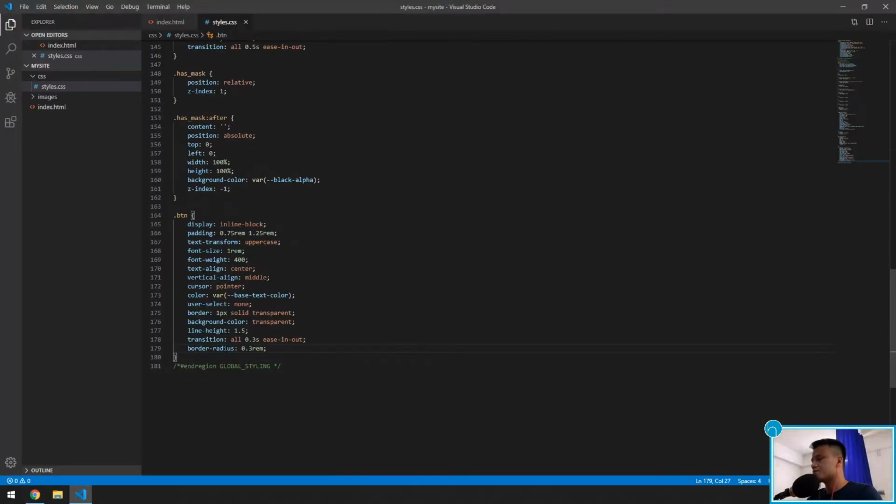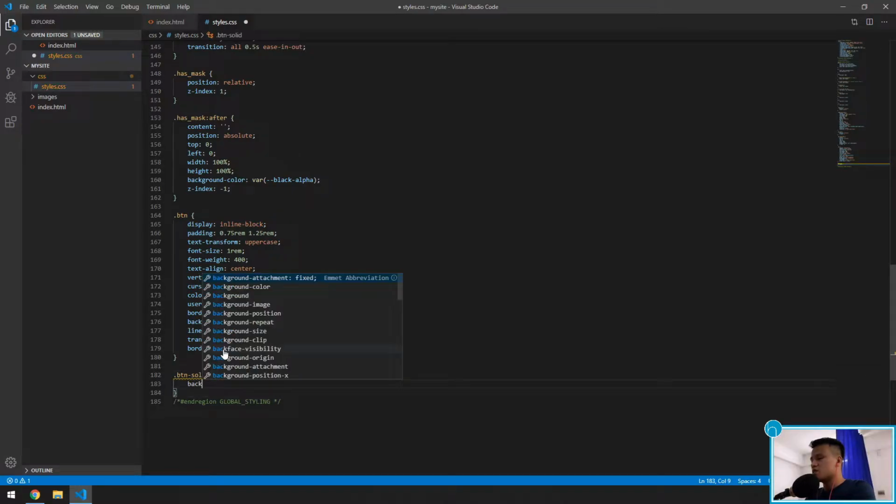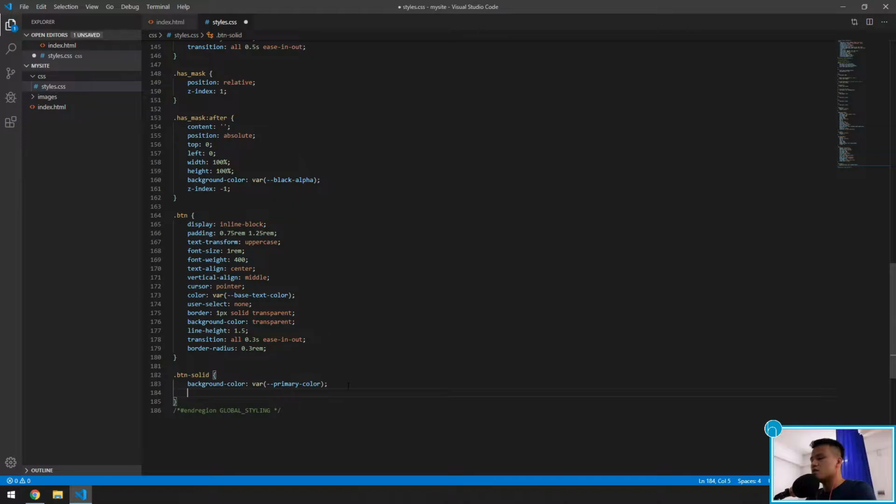Okay, so specifically for the button type number 1, we can set it to the button solid, and we set the background color to the variable primary color. And the color of the text, we don't want it to be the default button class here. The base text color is the darker color, so we will use the white color like we can see here. Okay, so that's it for button solid.